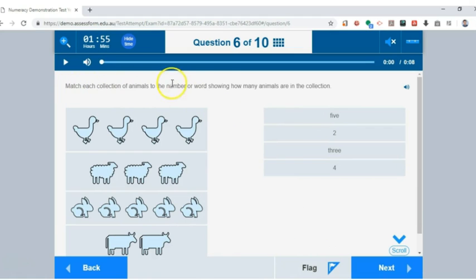This is a match the following type question. A student should expertly use the mouse to click and drag.